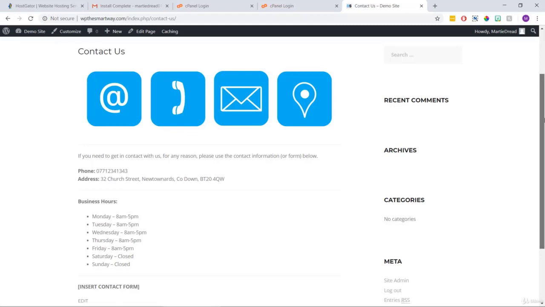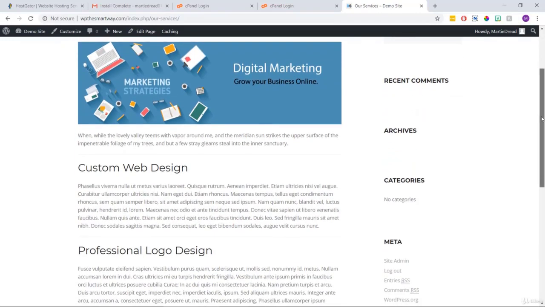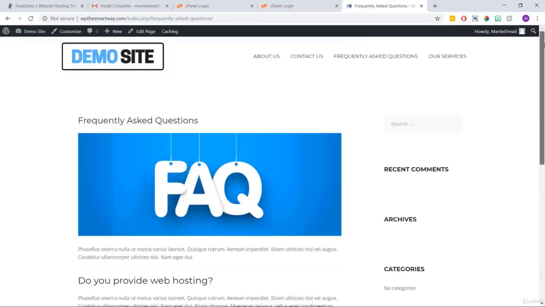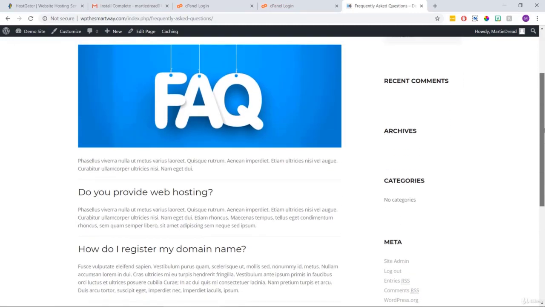We could also have a services page if we offer services. And for this one, I've just added an image, text, and a few subheadings. We could add an FAQ page where we answer some frequently asked questions we get, or any other pages we think we might need for our new website.